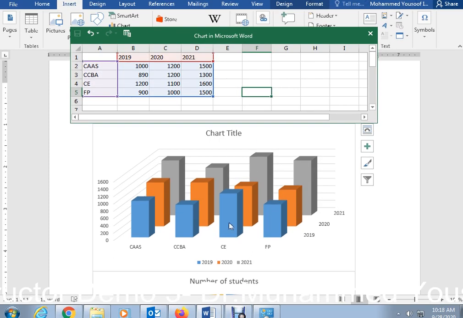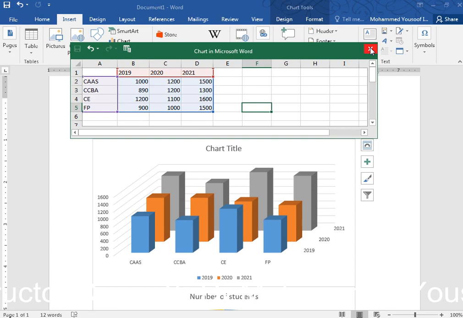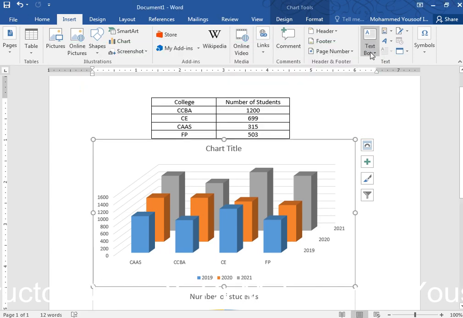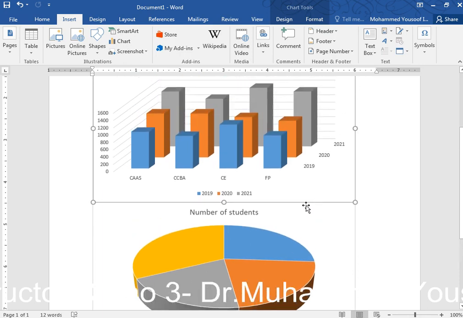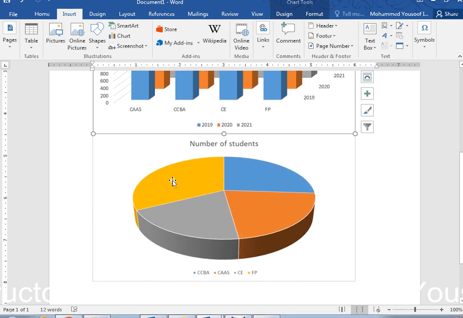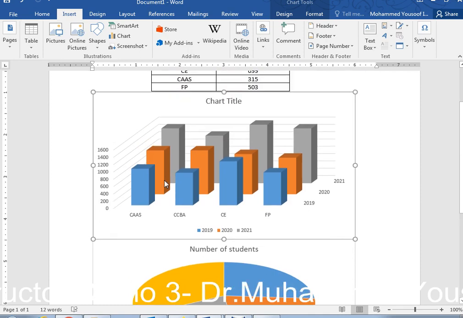See, now this is the chart. After all these things, you have to close the Excel. Now you see there are two charts. This is the first chart which I created with just one dimension, only for one particular year. Whereas this chart is actually explaining 3 years, 2019, 20, 21, and you have all the data here.